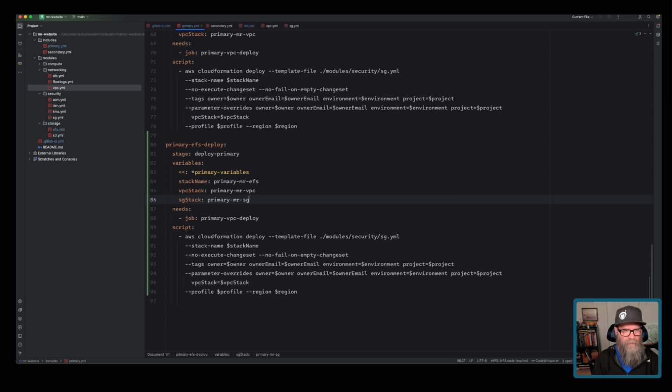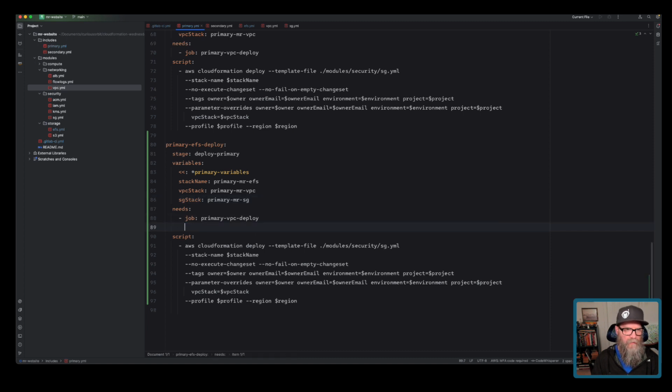Okay, so yeah, I guess in theory it needs this. We could build this out a little more and do this. In this case, it would be SG deploy. So we'll say storage, EFS, and then we'll say SG stack equals SG stack. Okay, perfect.